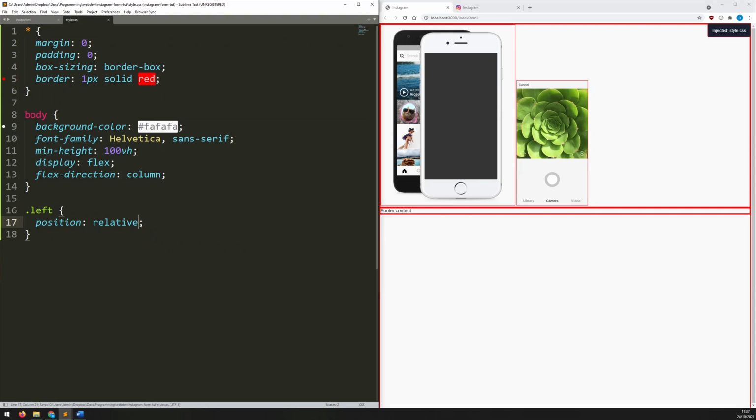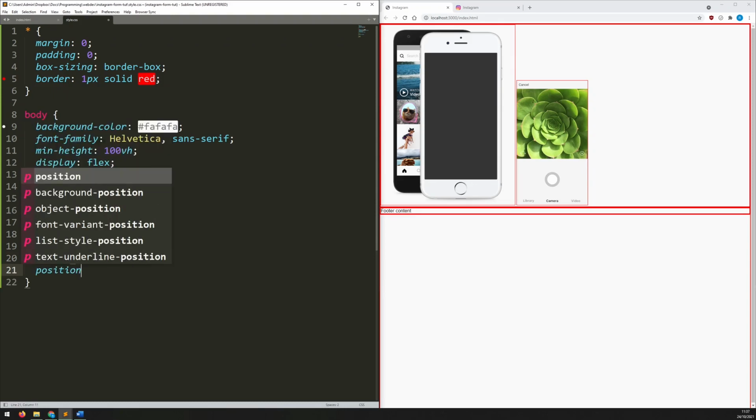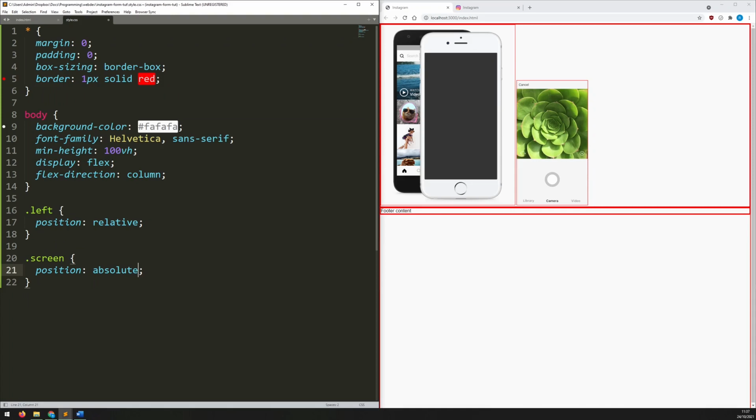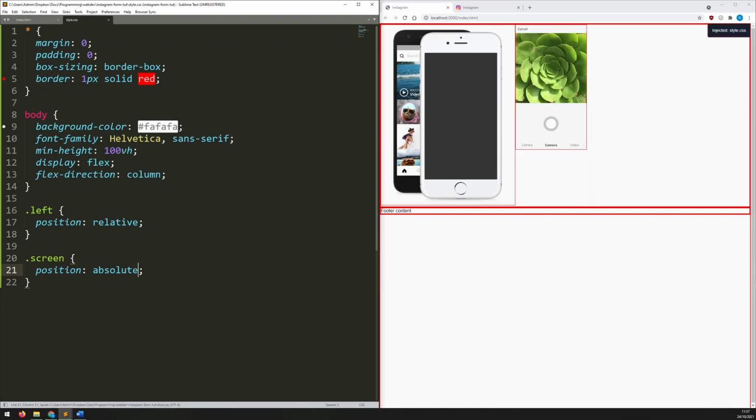So when I save, nothing actually changes, but now that means that I can move around the elements that are within that class. The element that I want to move is this screen image here, which has the class of screen. If I now give this a position of absolute, it will automatically snap to the top. So now it's possible to just move this around by whichever pixel value I like.